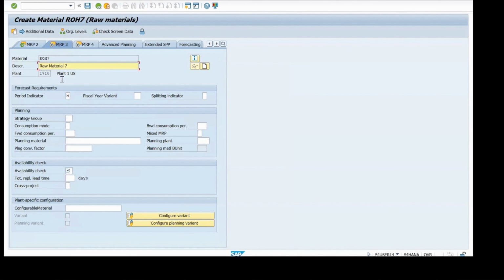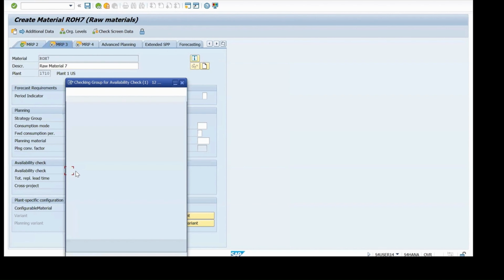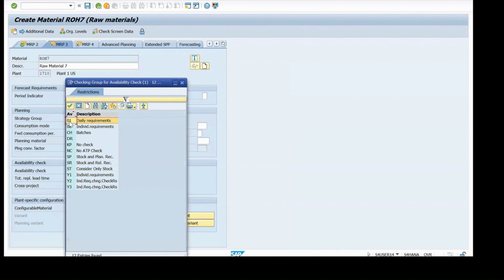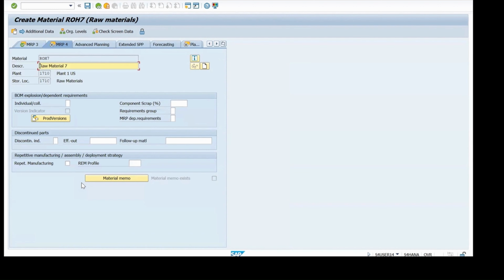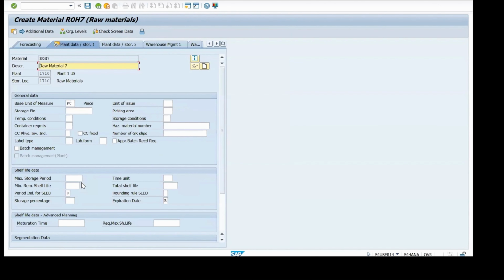In the MRP3 for raw material, nothing specific. You need not maintain strategic groups. I mean, nothing mandatory, and more preferred for SFG and FG material. Availability check, you can go ahead with the daily requirements or individual requirements, whichever is okay. Availability check, this is the checking group. MRP4, nothing mandatory here. And go ahead with the plant storage data one.